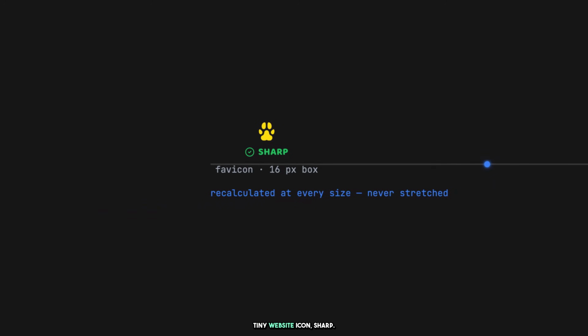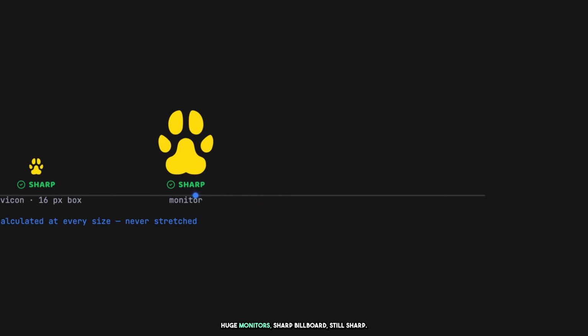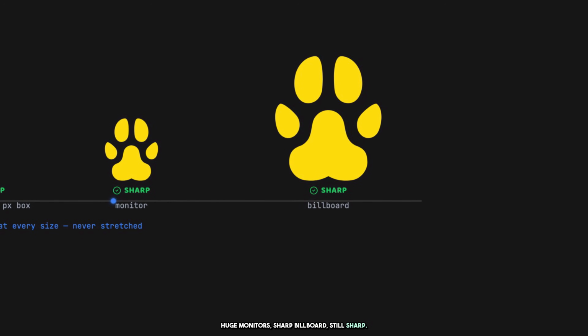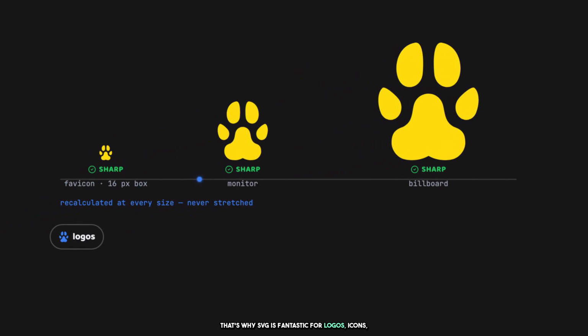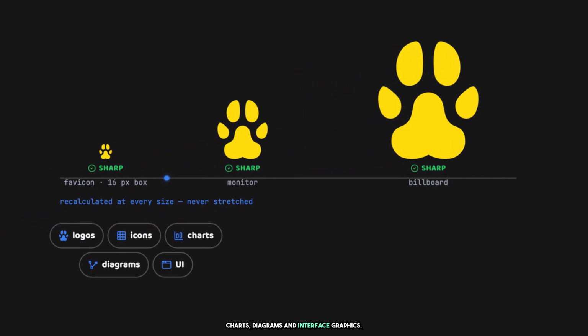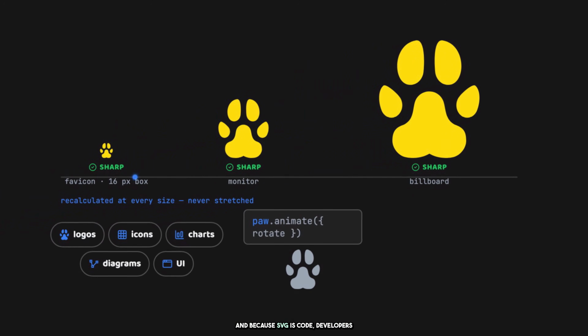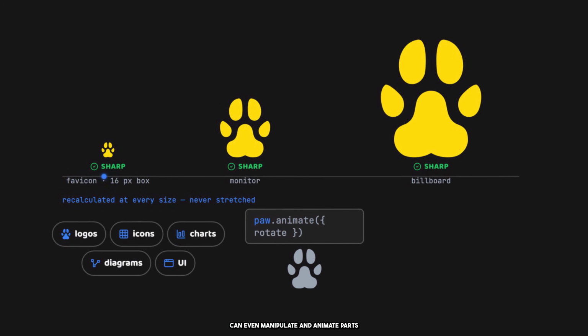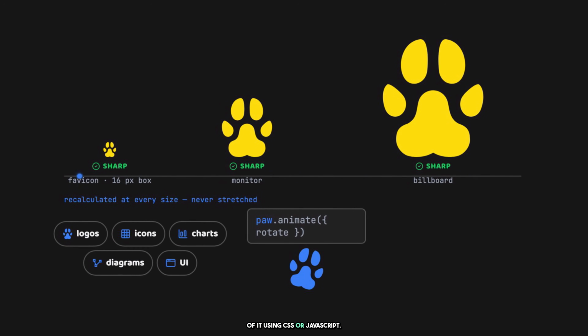Now make the image bigger. The computer doesn't stretch existing pixels. It simply calculates that shape again at the new size. Tiny website icon, sharp. Huge monitor, sharp. Billboard, still sharp. That's why SVG is fantastic for logos, icons, charts, diagrams, and interface graphics. And because SVG is code, developers can even manipulate and animate parts of it using CSS or JavaScript.